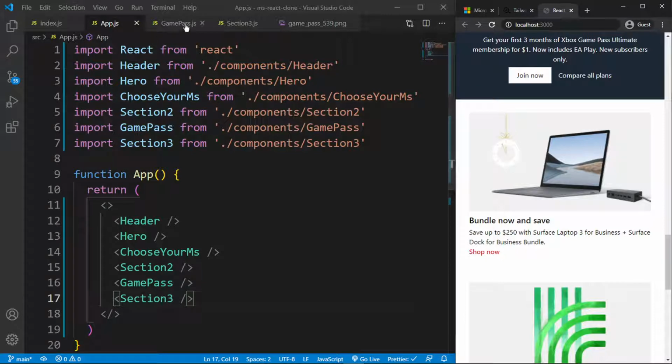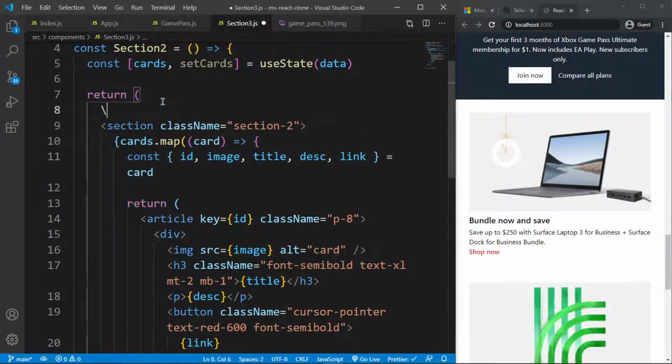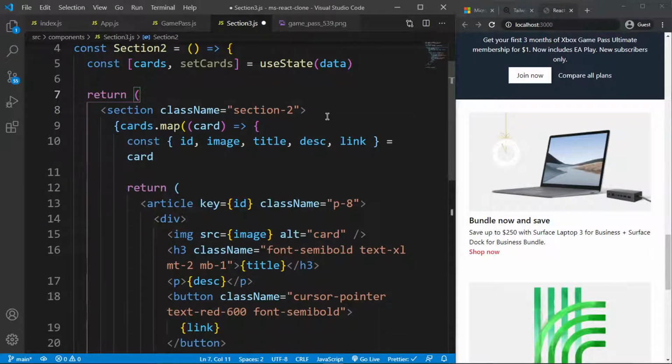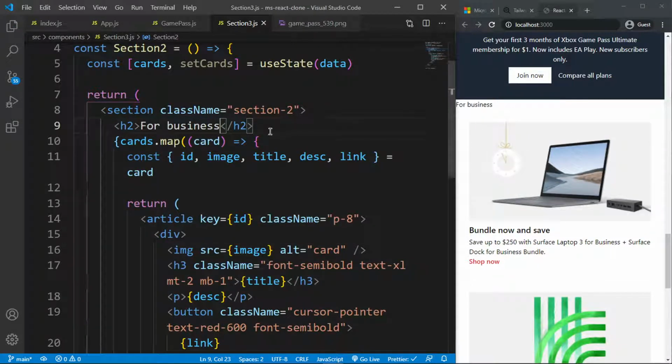But let me add the title right here that says for business. So I'm going to have an H2 saying for business, like that.